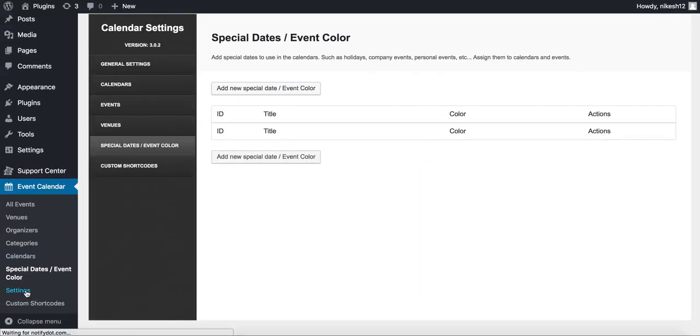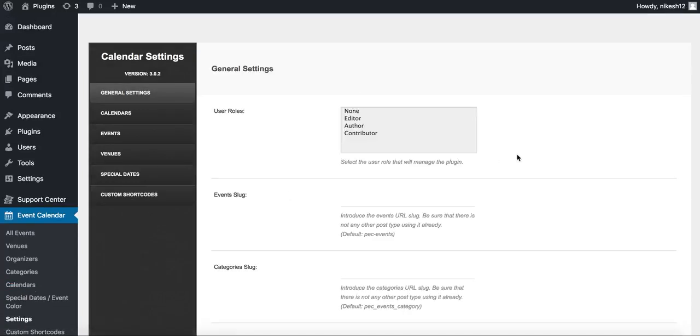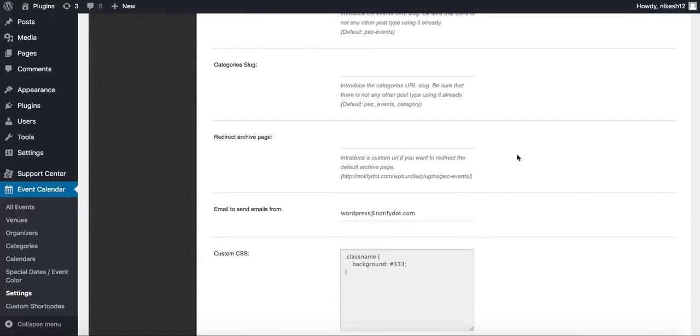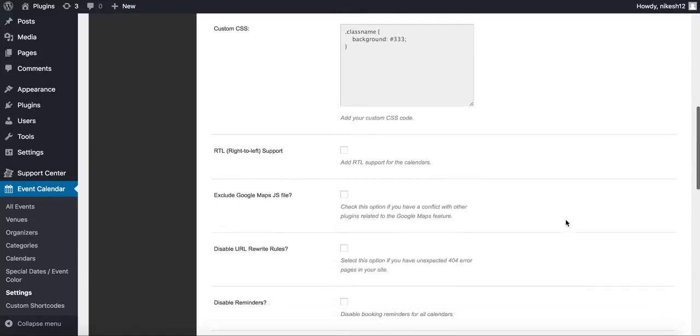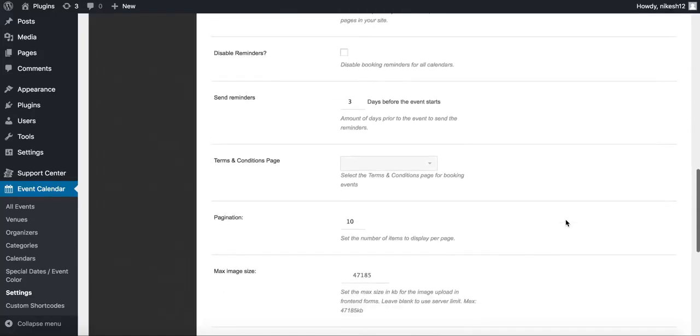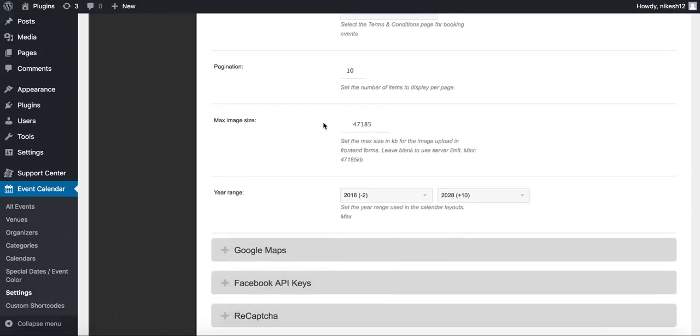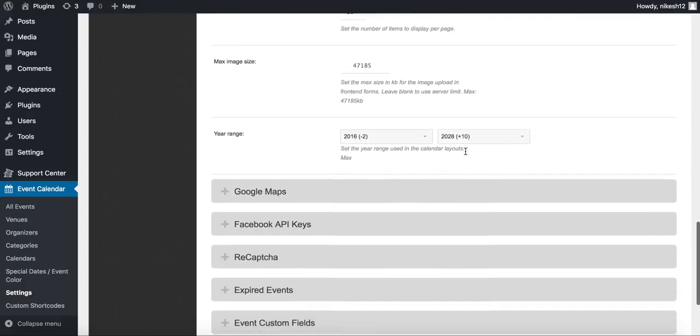Now the next thing I want to show you is settings, which is just general settings. Now you can go in here. I highly recommend as soon as you install this plugin, go ahead, change this email address to your email address. And then after that, you can scroll down. You can add a terms and condition page. If you only want to display 10 events, maybe 2 events, you can change the reminders, email or image size and all that stuff.